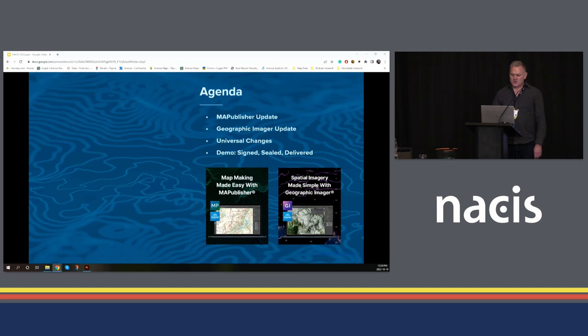So yeah, so I'll start with an update on what's new in MAPublisher and Geographic Imager, as well as some updates on what we've made to products side by side. So MAPublisher, as Gene mentioned earlier, is our extension for Adobe Illustrator. Geographic Imager is our extension for Photoshop. So I'll talk about updates to both of those software products. I'll talk about some universal changes we've made to both. And then obviously Rebecca will do her demo after I've spoken.